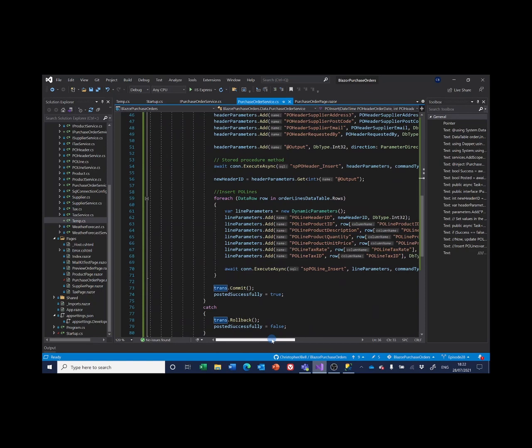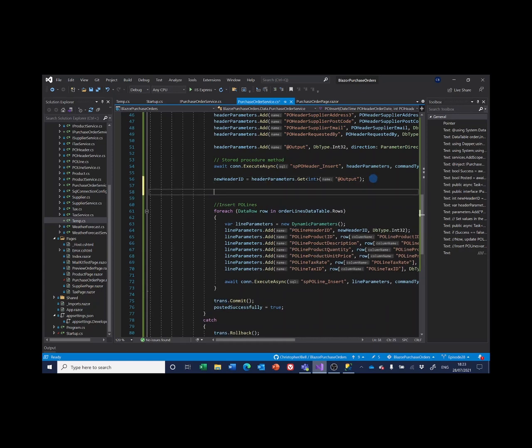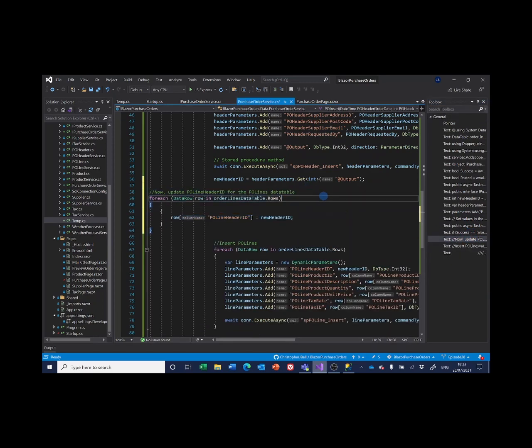So what we're going to be doing now is we're going to be replacing this section where we're posting each individual line separately with that new SQL stored procedure where we're going to be passing in the data set. But there's, as always, a catch. We need to update each row in order lines data table with the header ID. So let's do that. And the code for that is this.